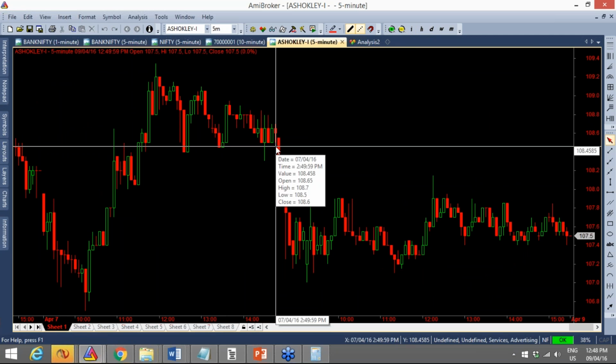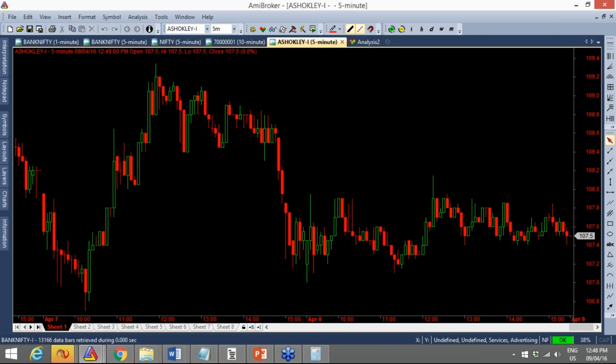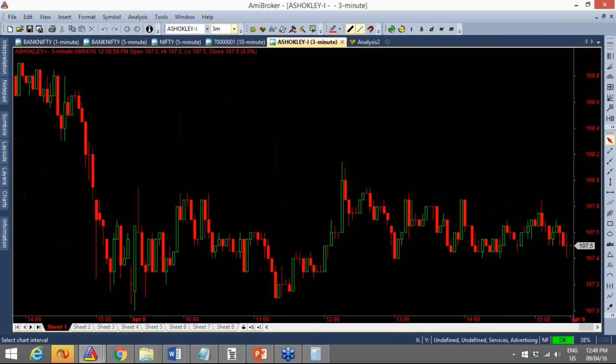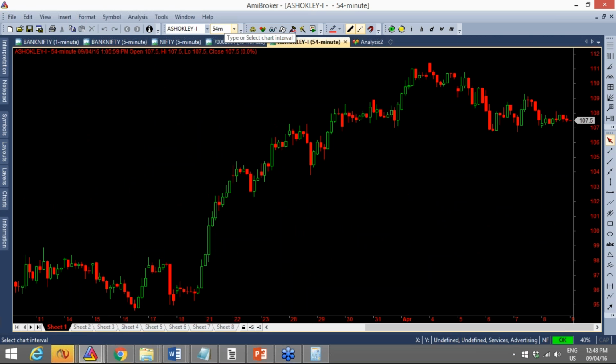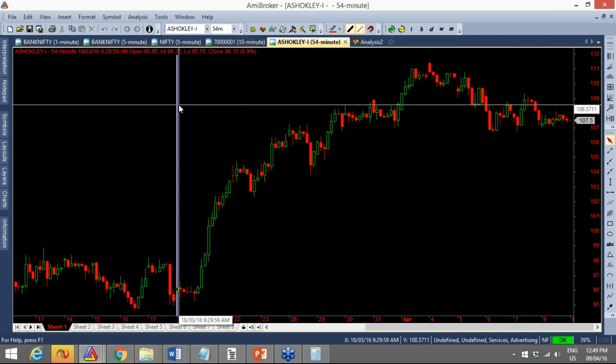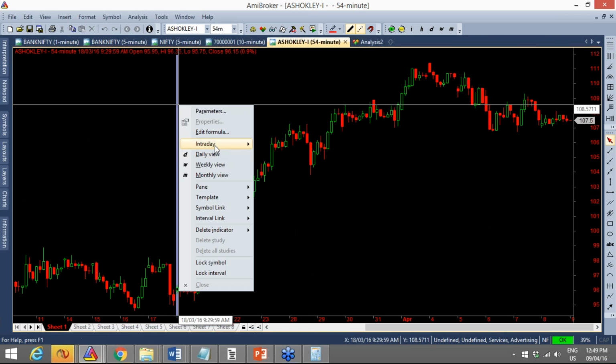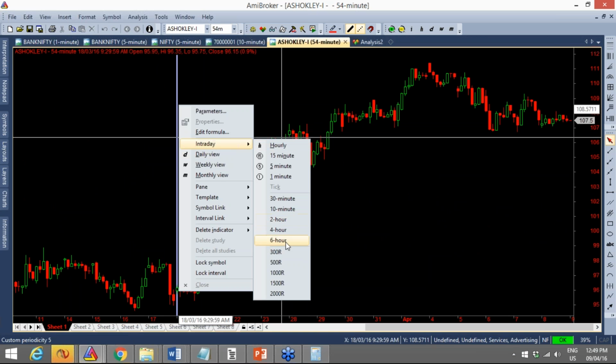So let's say I want to go to a 3 minute chart. How can I do that? Here there is a bar. I can type 3 and M, so I can easily get a 3 minute chart. Even if you want a 54 minute chart, type 54M, you get a 54 minute chart. So your charts are highly customizable, and you can right click, and you can have a standard set of minute bars and range bars. Right? I'll explain what a range bar chart is also.